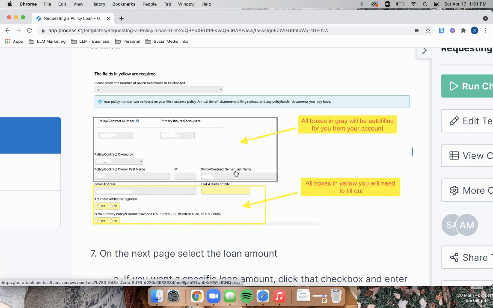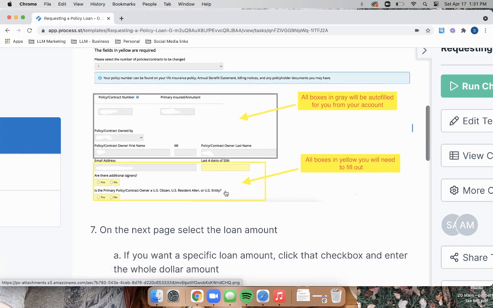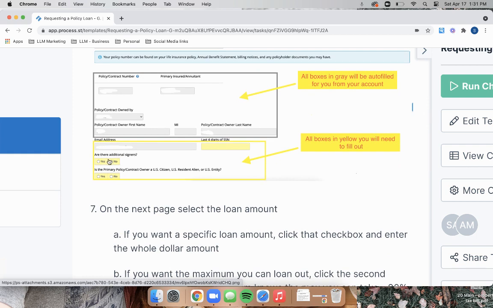It's very self-explanatory. So you'll put the last four of your social in here. You'll mark off if there's any additional signers on here. So if you have a policy that you took out and it's a joint policy between two people, there's another person that has to sign. You can sign off there. If you're outside the U.S., you have to specify that. But if not, you just hit yes.